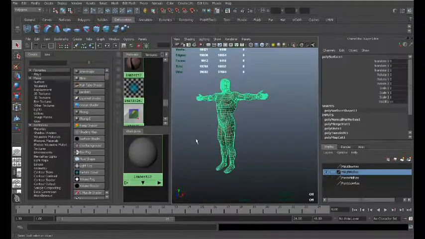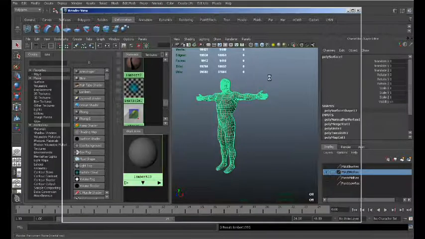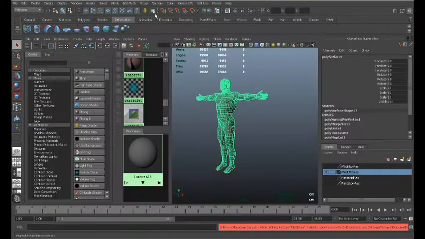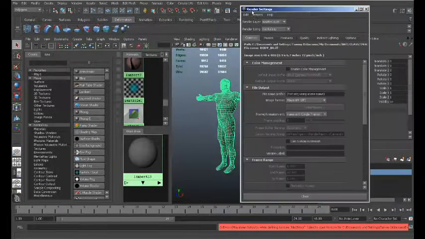So I'm going to go ahead and choose my model and right click and apply the material. And then I'm going to come up here and it renders grays. First thing we want to do is change our renderer. Let's go ahead and switch that to Mental Ray.